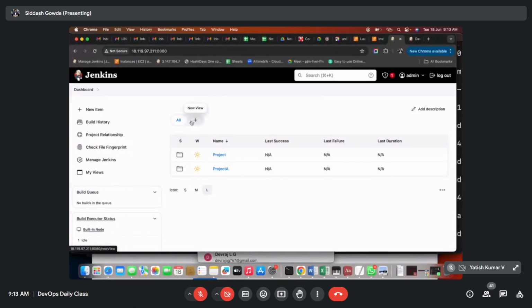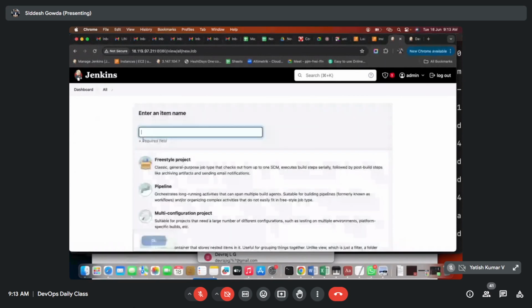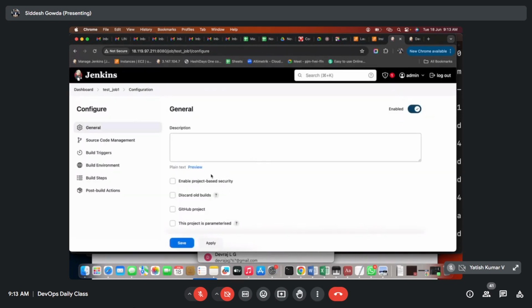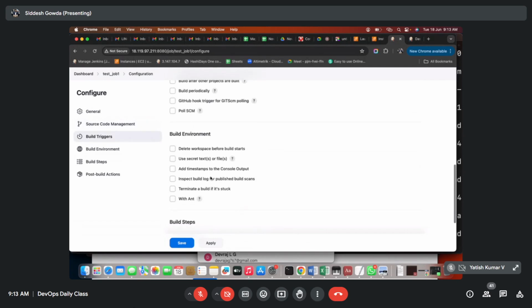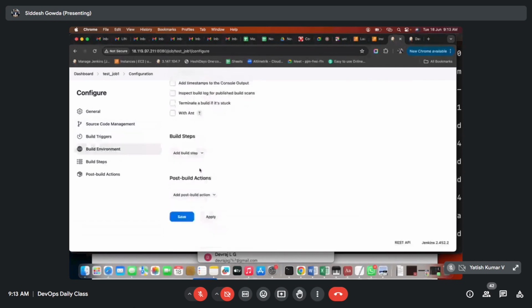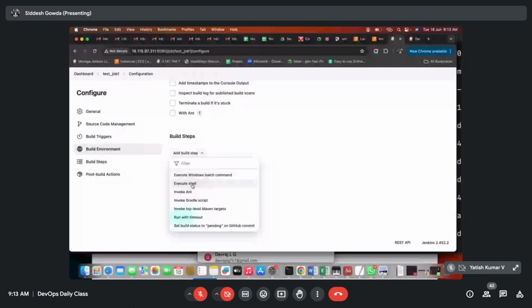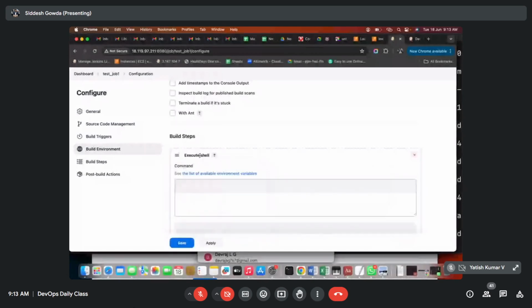Click on new item. You can create the project here itself. Test job one. I'll be creating the freestyle job in the main folder itself, you can create it anywhere. Here, if there are any GitHub actions you can do it. So we need to add build steps. Here we need to choose execute shell. Under execute shell we can write it.